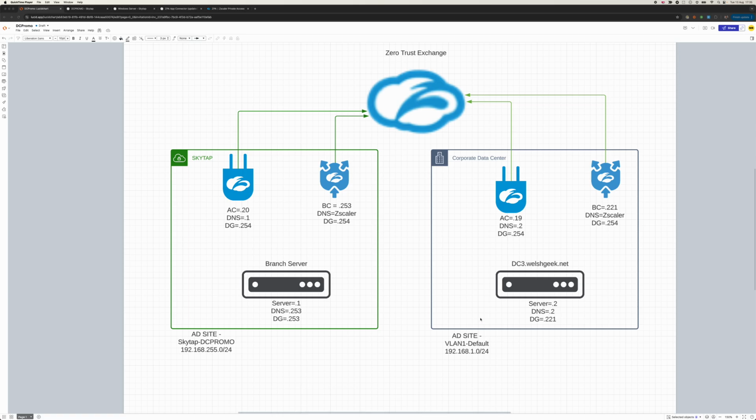So I've got my corporate data center. This is my physical location in the UK. The site is 192.168.1.0/24. My domain controller, dc3.welshgeek.net, is a domain controller, so it's running DNS. That's running on .2, 192.168.1.2. DNS points to the loopback address, .2 and 127.0.0.1. That's how you configure domain controllers.